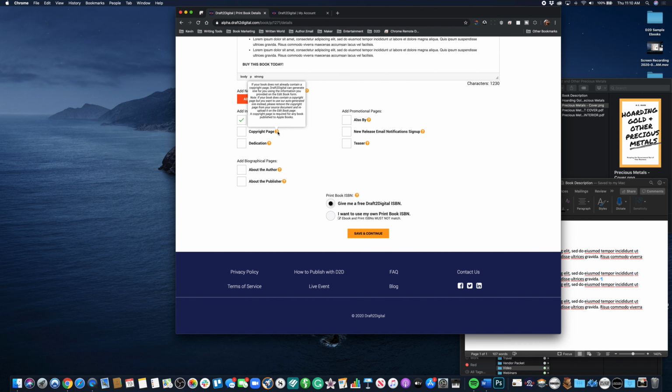Copyright page is very similar. If your book does not already contain a copyright page, Draft2Digital can generate one for you using the information provided on the edit book form. Note, if your book does contain a copyright page, but you want to use our auto-generated one instead, please remove the copyright page from your source document and re-upload it on the edit book page. A copyright page is required for any book published to Apple Books. I believe it's required for practically everyone, but definitely for Apple Books. So we're going to go ahead and include that since I did not include one in my manuscript.